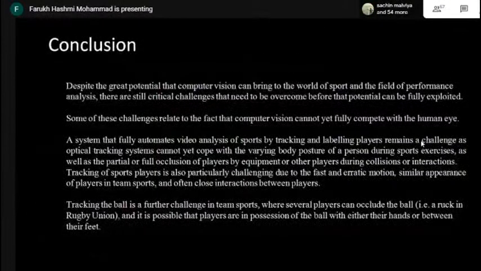Despite the great potential that computer vision can bring to the sports field for performance analysis, there are still critical challenges to be overcome before the potential can be fully exploited. Some of these challenges relate to the fact that computer vision cannot yet fully compete with the human eye, because we cannot say everything can be done like the human eye. A fully autonomous video analysis system for sports, by tracking and labeling of players, remains a challenge for optical tracking systems that cannot cope with varying body posture, that means different features like the body posture of the person during sport exercise, as well as partial or full occlusion of the players by equipment.